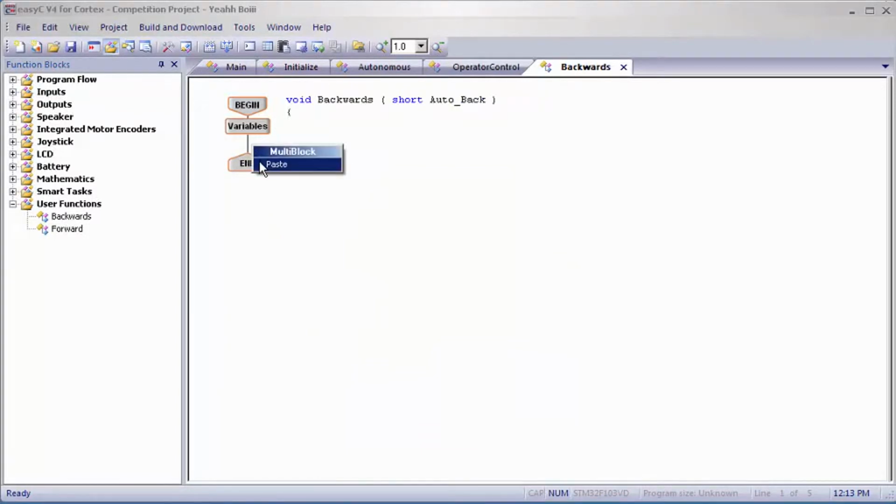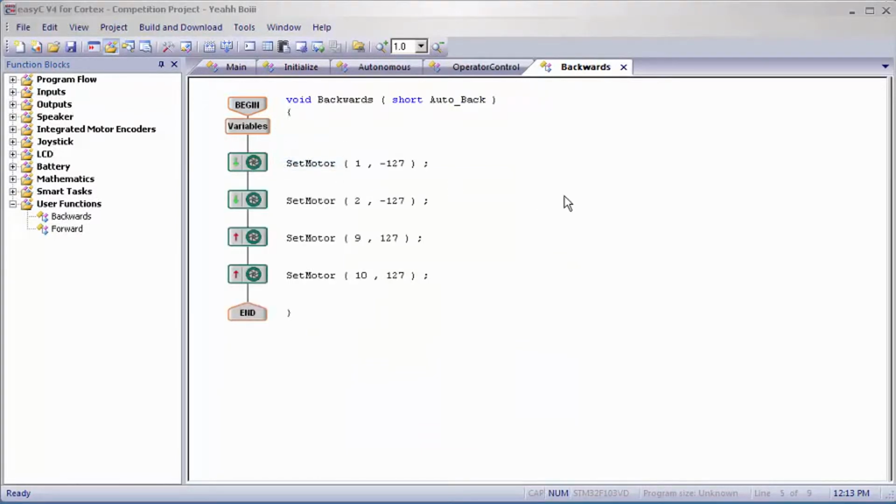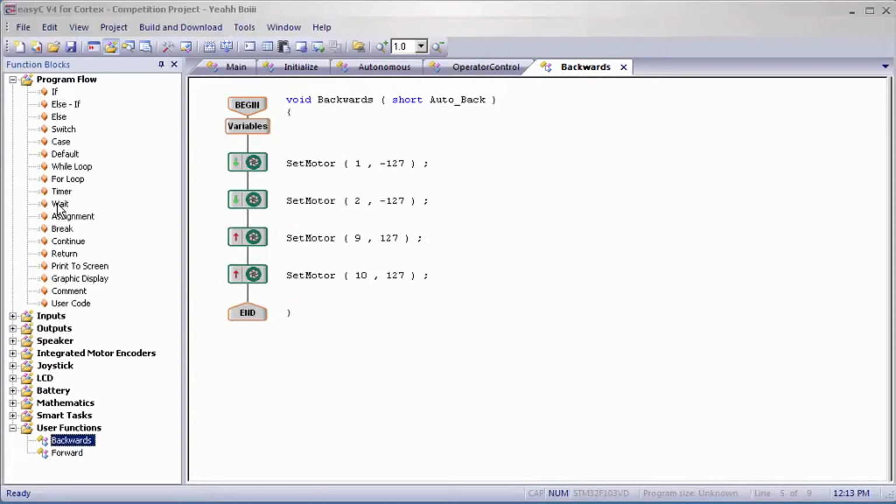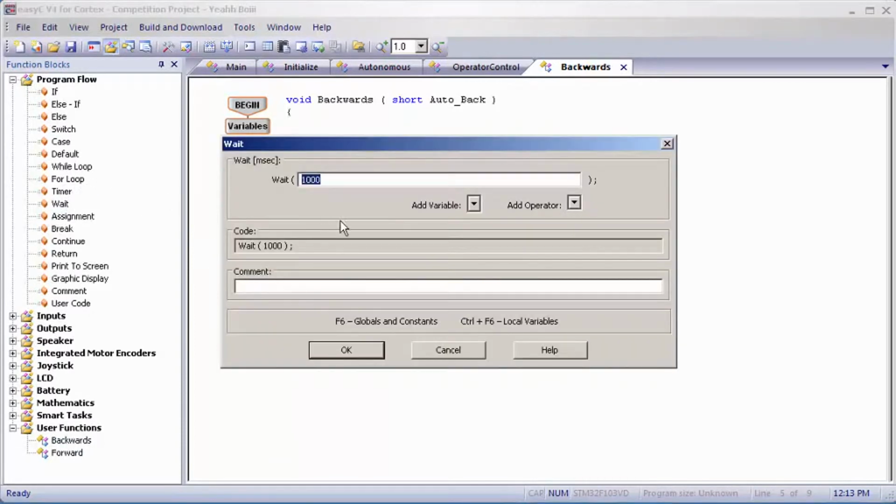And now you just paste this onto there. And to get rid of that wait time, you're going to add something in this function that you didn't do on the previous function. So under the program flow, you're going to add a wait time. And instead of typing in 1,000, you're going to hit this drop down arrow and add variable. And as you can tell, it says auto back on this. So just click that, hit OK.